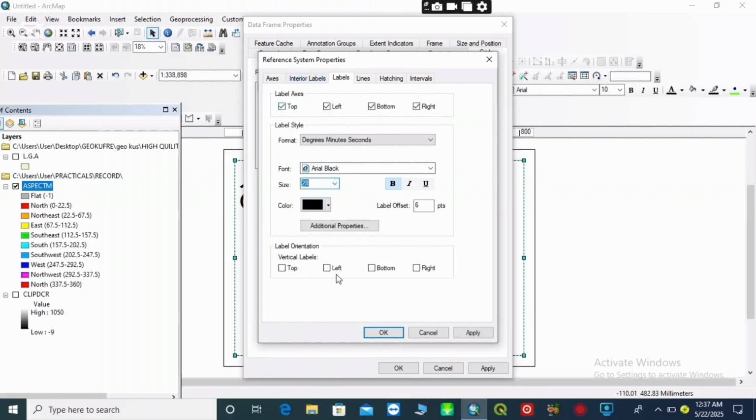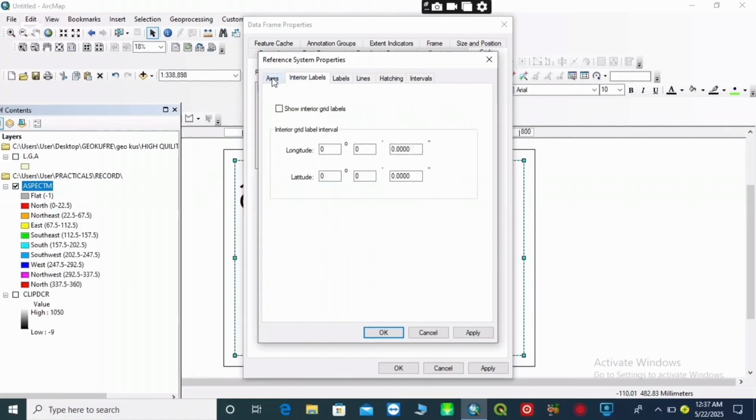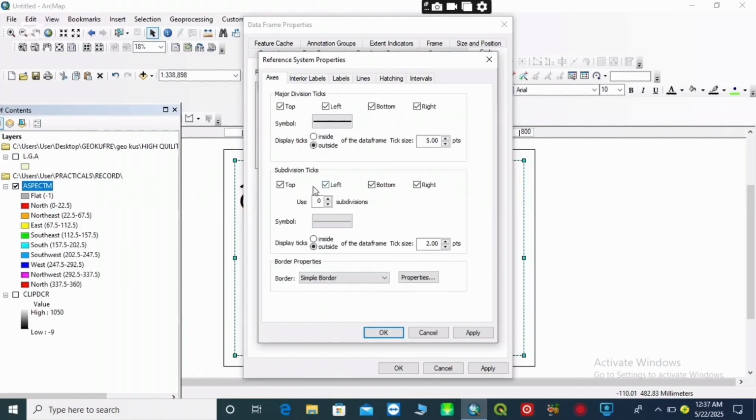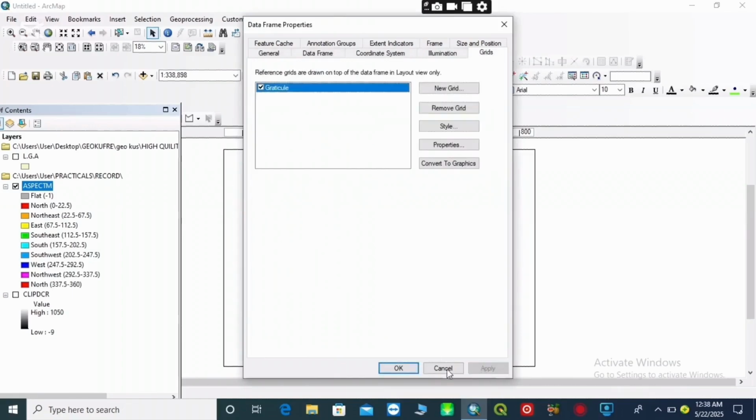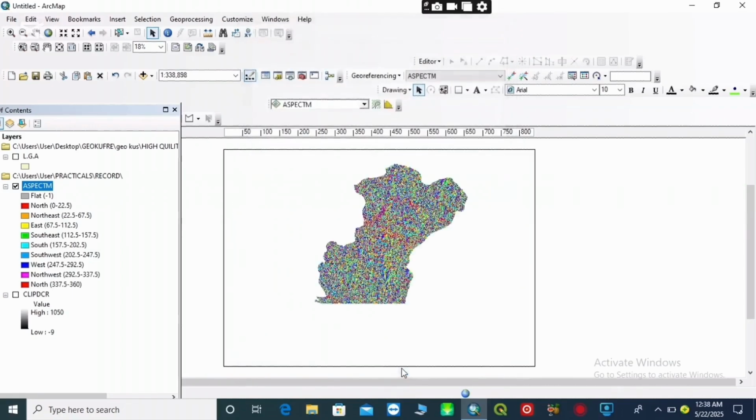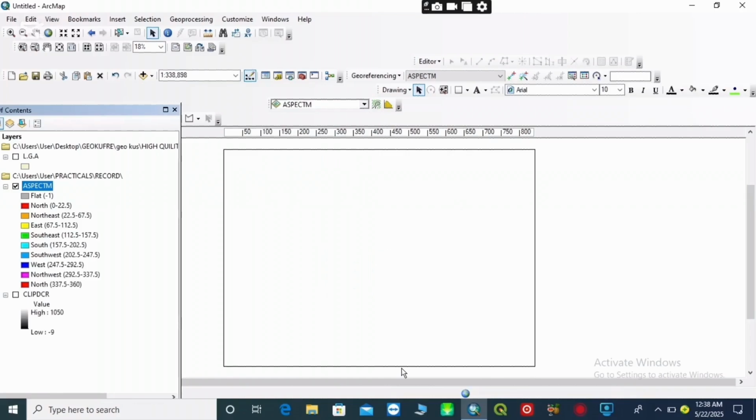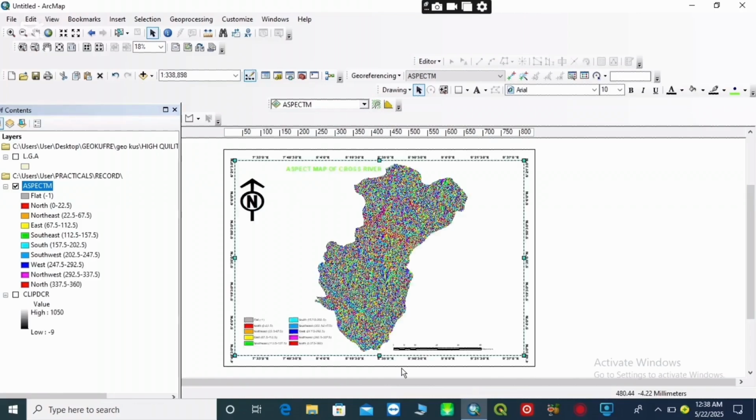Then go to properties in order to set my grid. Vertical label, I tick on left and right. And for the axis, I will also tick my left and right. Then click on apply and OK. Alright.